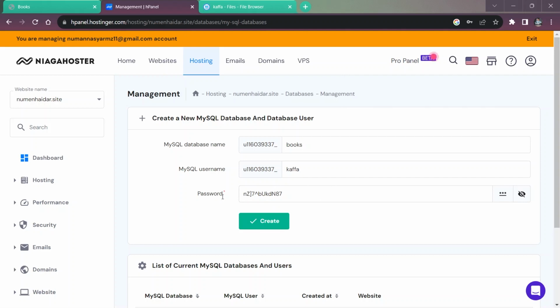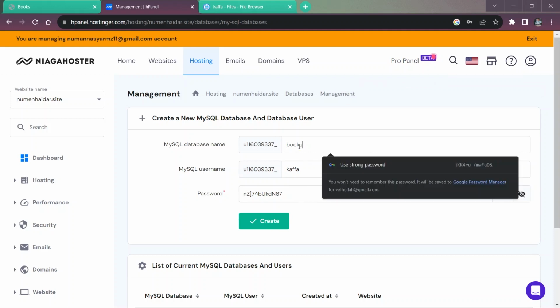Okay, just make this password. So this is the password. Copy and paste it wherever you wish to remember it. I'm going to copy this. Database already exists. Okay, the books database already exists, so I will rename it.